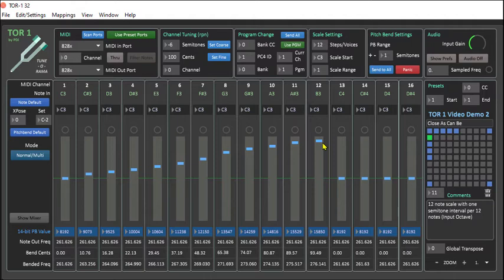This places the scale notes very close together, pitch-wise. Playing a 2-octave chromatic scale on the keyboard sounds like this. Note that the yellow monitor light shows us which note is being input.